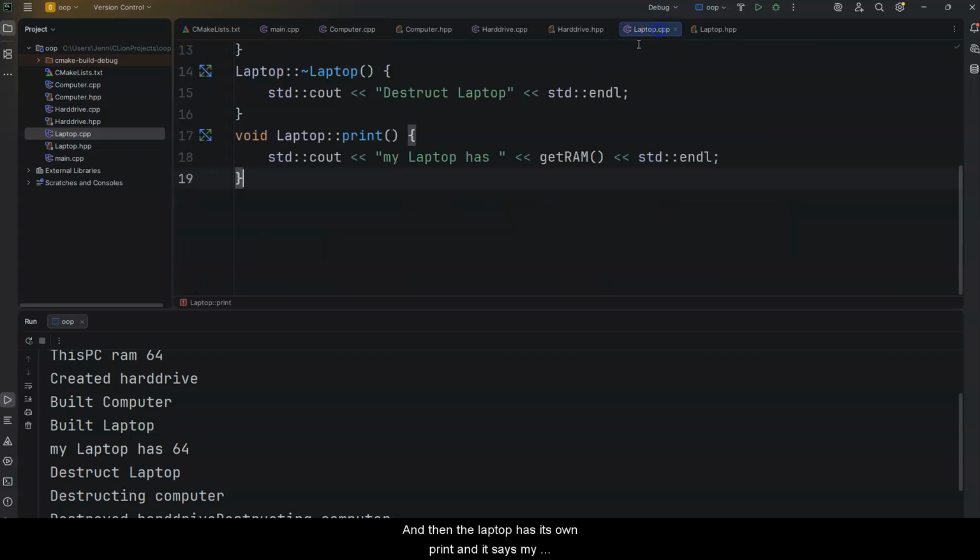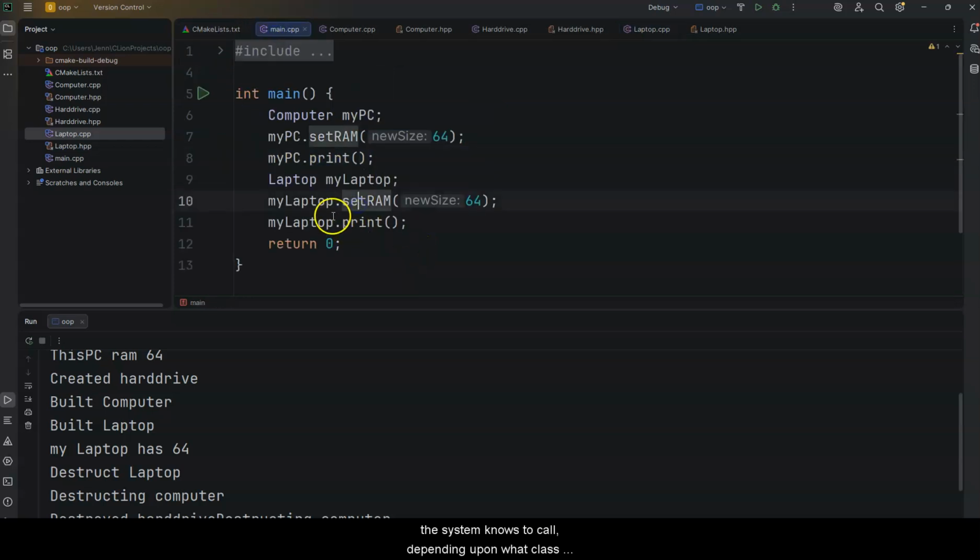And then the laptop has its own print, and it says my laptop has, and it gives you the RAM in that. And so since it has the exact same name in it, the system knows what to call depending upon what class you're calling it from. So this knows that it's my laptop, so it's going to go and get it from the laptop class. And this is my PC. It knows it's a computer, so it's getting it from the computer class.